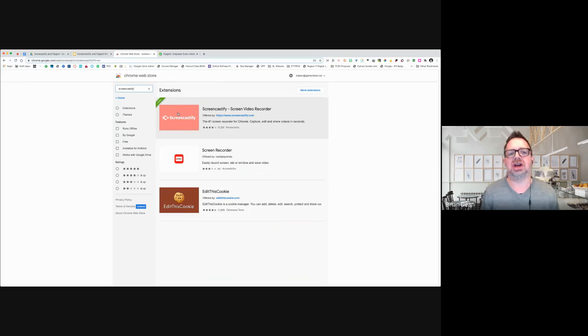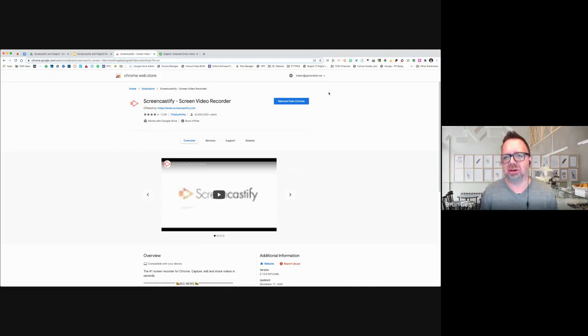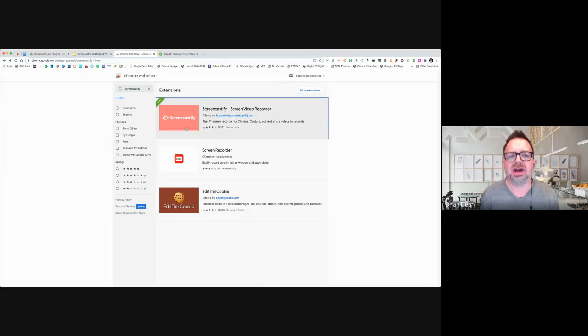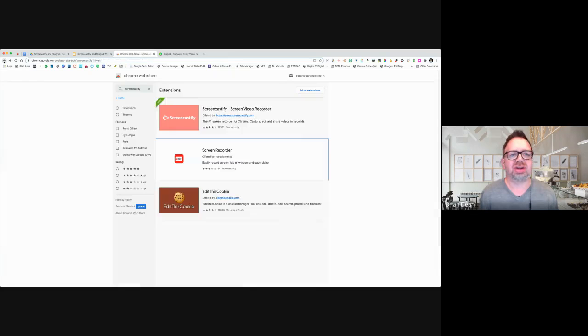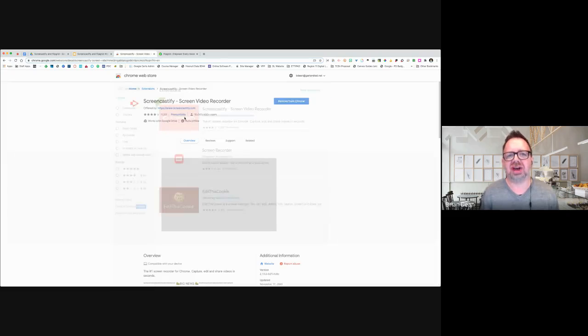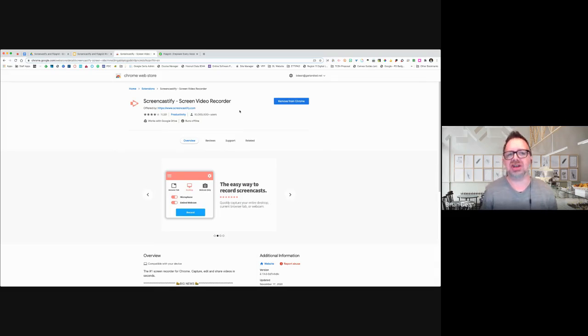But when you click on it, it's going to ask you to add to Chrome. So mine says remove from Chrome. So let me show you what it would look like on another one. Okay, so you're going to see this button that says add to Chrome, okay? But this here, Screencastify, is what you want, okay? So you're going to click Add to Chrome. It's going to give you a pop-up window that says, do we have permission to access your Chrome and your Google? You're going to say yes to all that.